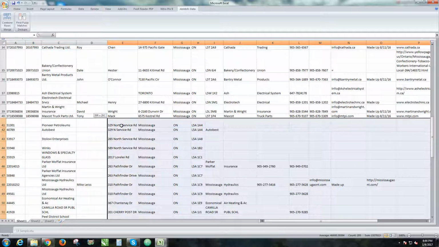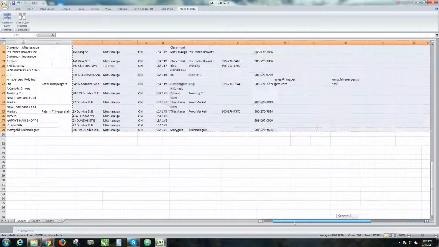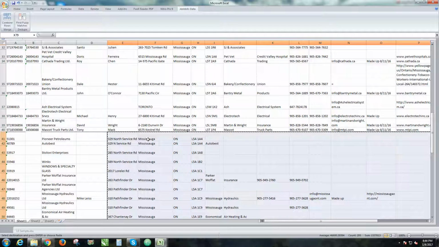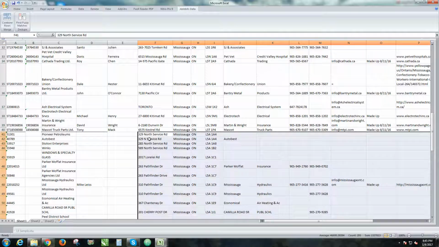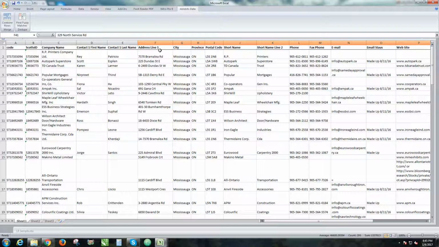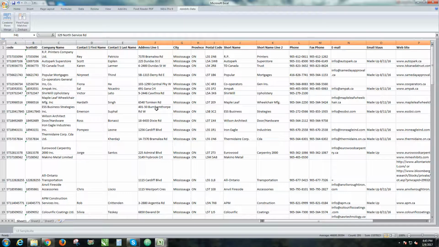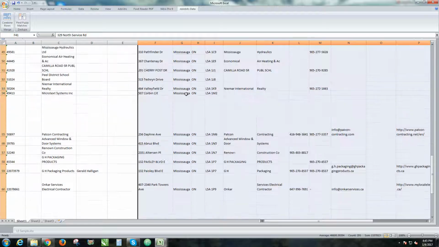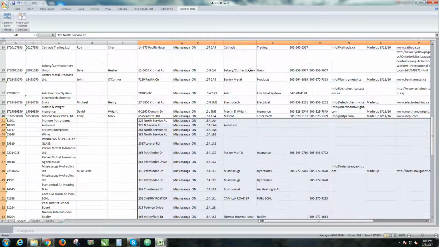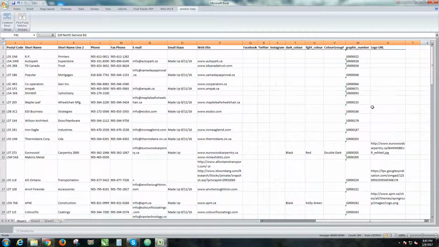We're just going to go all the way over here, cut, and paste. Yep. So that's looking a lot better. If you're paying attention, you'll notice that address line 1 now has an address in it, city has a city in it, province, postal code, and so on and so forth. The column names are all matched up with the column data, which is exactly what we want.